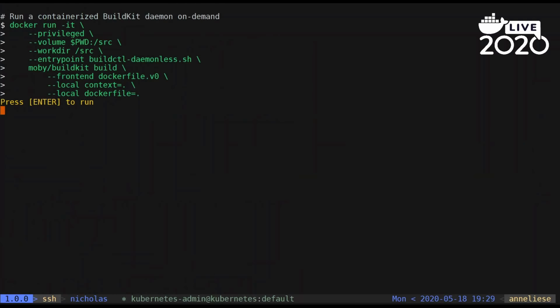And let's take a closer look at this command. It's the same one you've just quickly seen on the slide, but I want to go through it slowly. So we are running a new container, and it must be privileged because the BuildKit daemon requires to be run in a privileged way. I mentioned this a bit earlier.